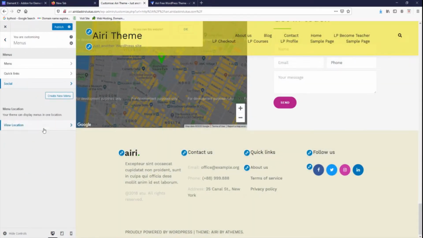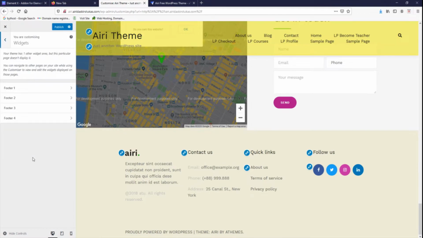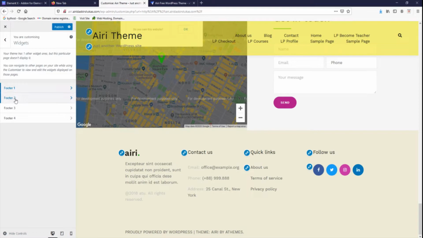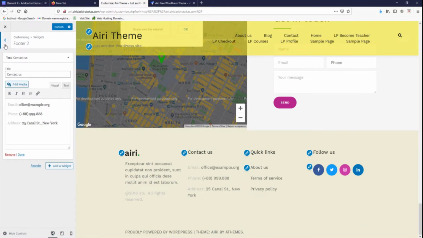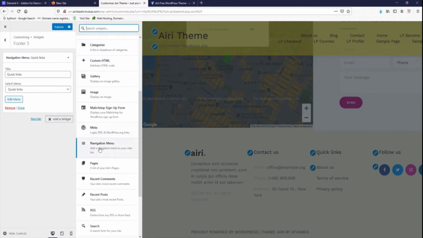Going back to social, menu location, you can select where to show that menu. Widgets, we have footer 1, 2, 3, 4 and 4 widgets for each footer. So this first is text, as you can see what has been typed. Then footer 2, you have contact information as well, text widgets. And then footer 3 you have quick links, and as well the quick links menu added where it's showing. You can add widget, navigation menu, quick links, add, and it has been picked this one.